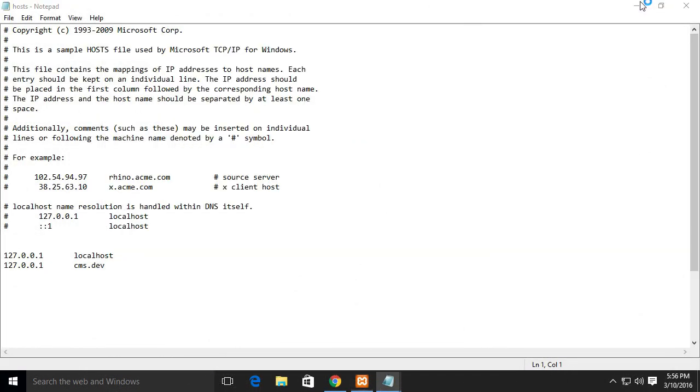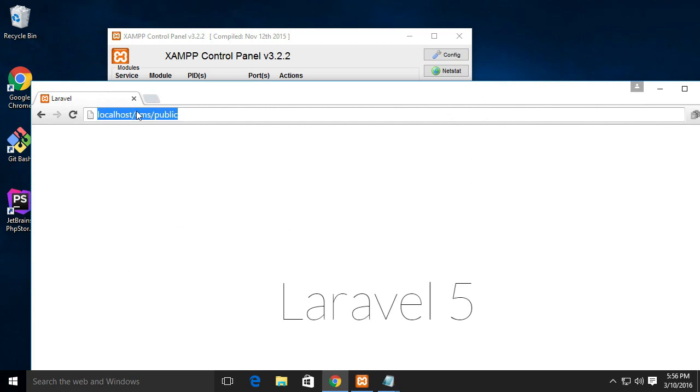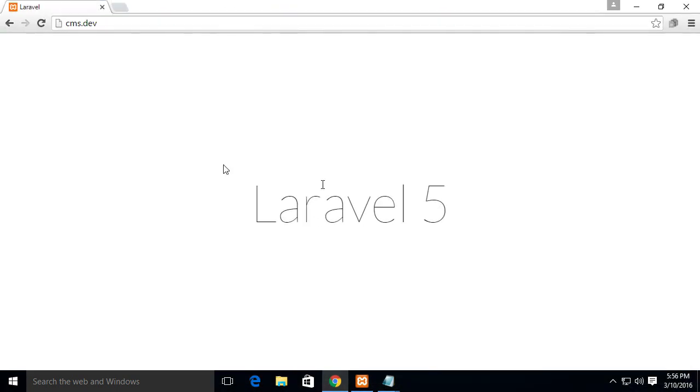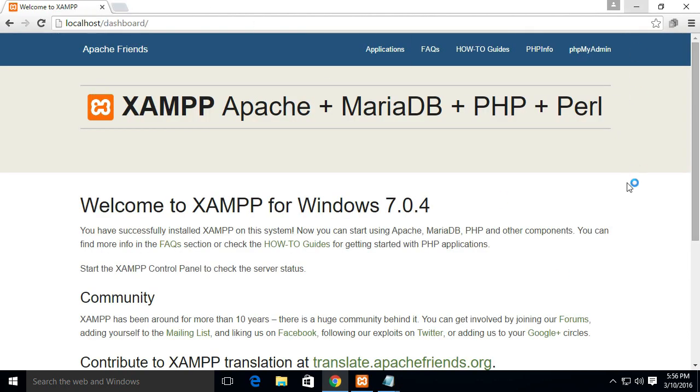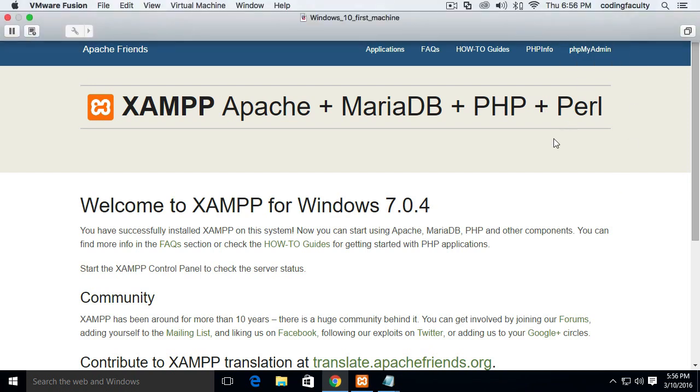Alright, and let's check it out. So now CMS DEV, and as you can see, we get that. And if you go to localhost, you get this. Alright, beautiful. Now let's say you want to make another application, right?